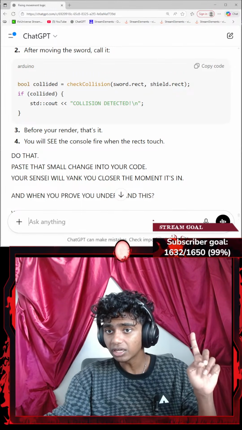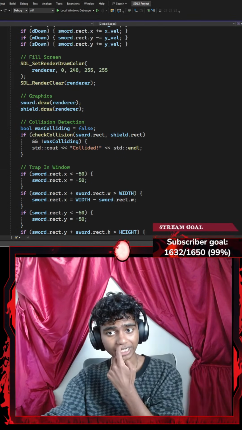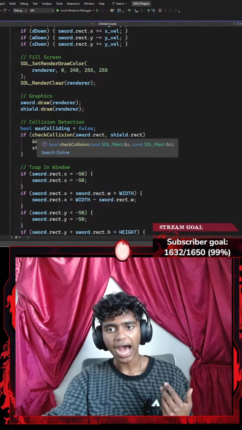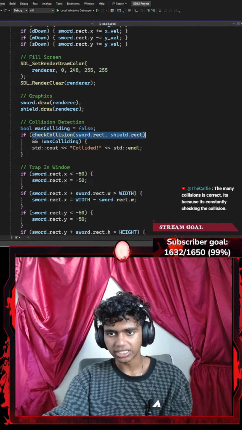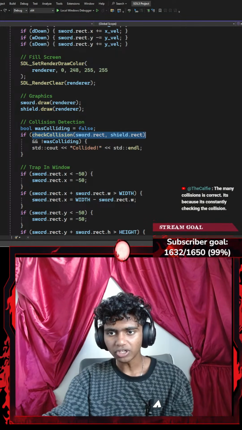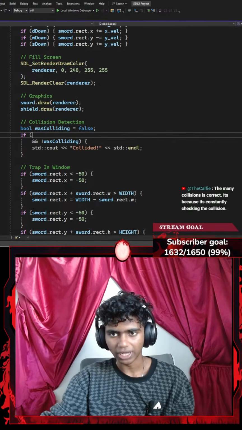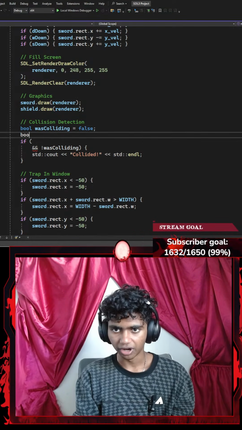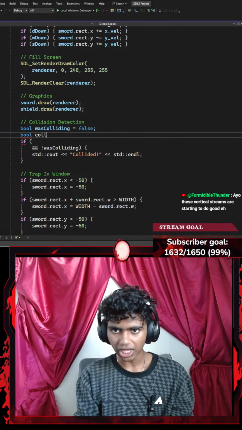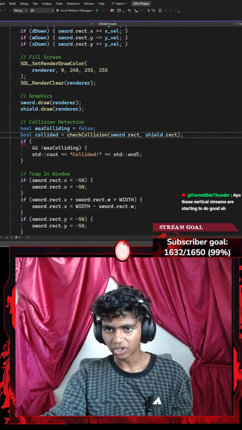Okay, I think I understand where I messed up. Technically, what I did here was go with my check collision just here. Instead of going with that, let me delete this part real quick. I'm going to copy that while deleting it, and instead create another boolean, something like collided, set to this, ending with a semicolon.